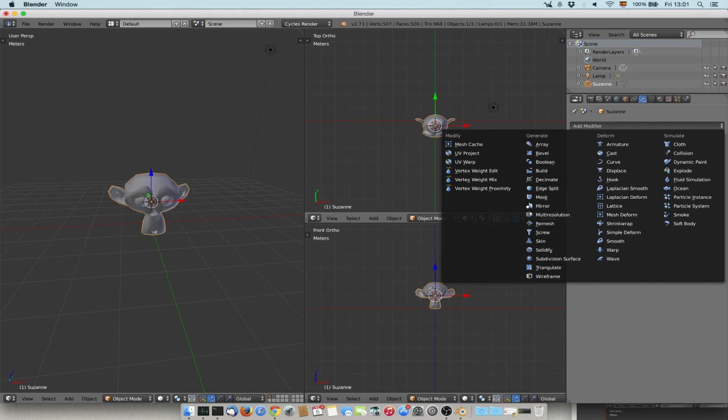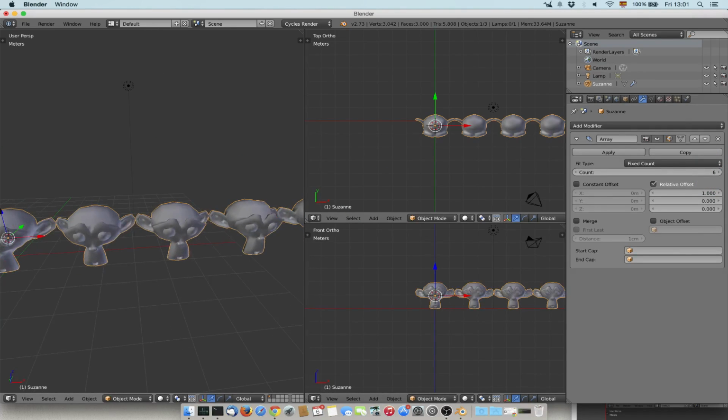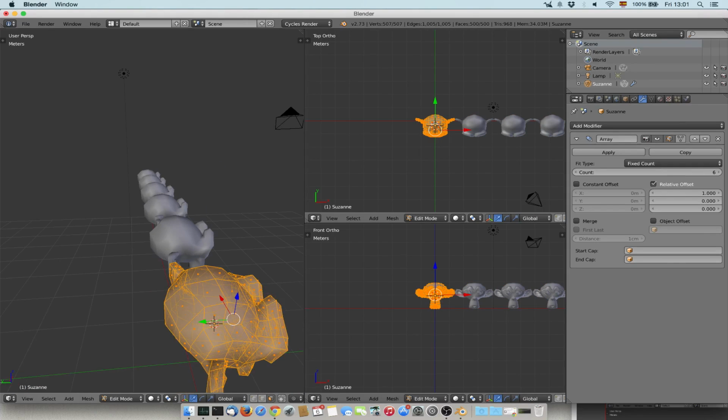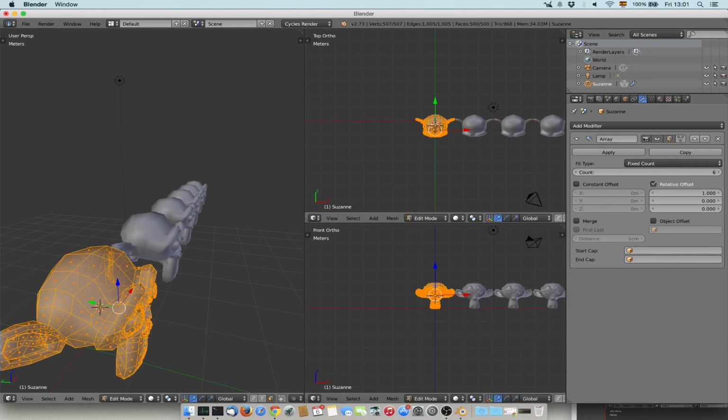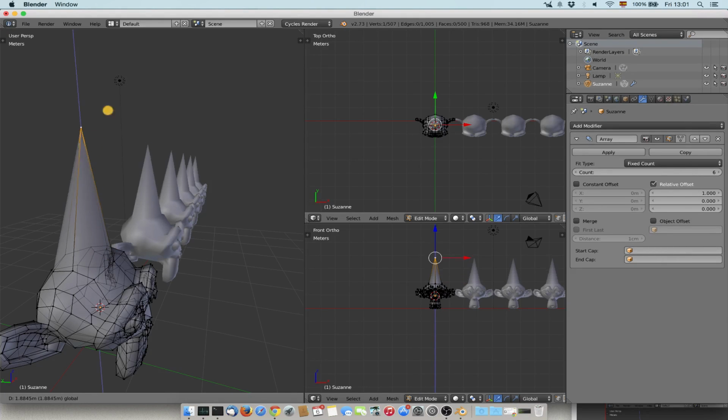So for example, if I click on array, then I get to have more. Okay. So for example, if I click on this, I get much more of this. If I select this and I go in edit mode, I only edit the first one because the others are generated automatically. So if I select the vertex here and I move, they are still dynamically linked. So you just have to do it once.